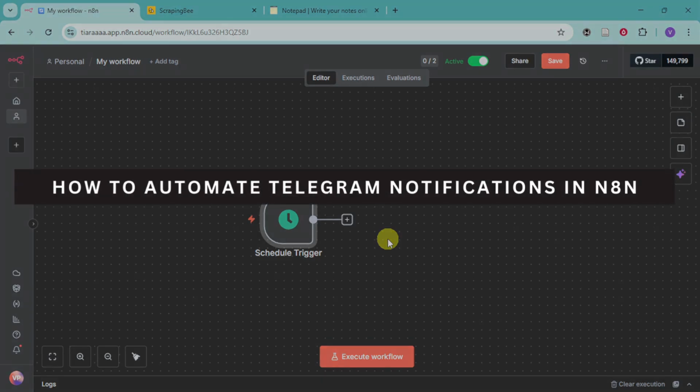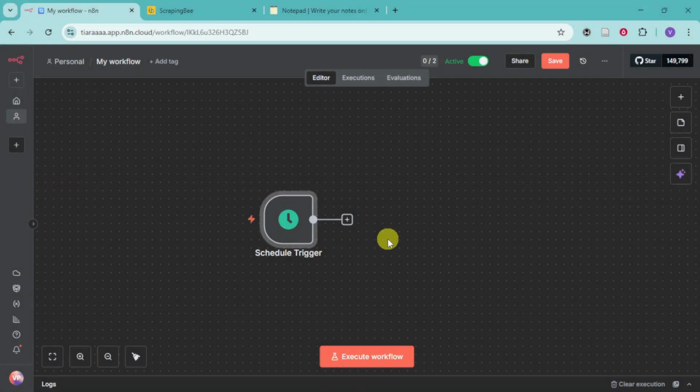How to automate Telegram notifications. So first, open the workflow that you have on your actual n8n. Now from in there, just head over and add a trigger event. My trigger event will be a scheduled trigger.